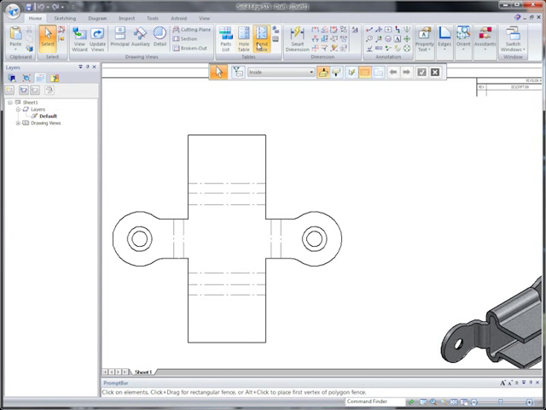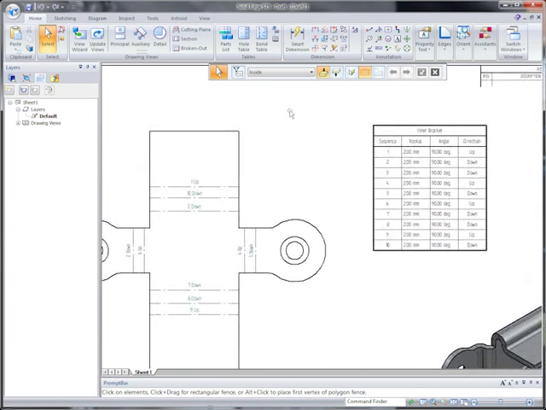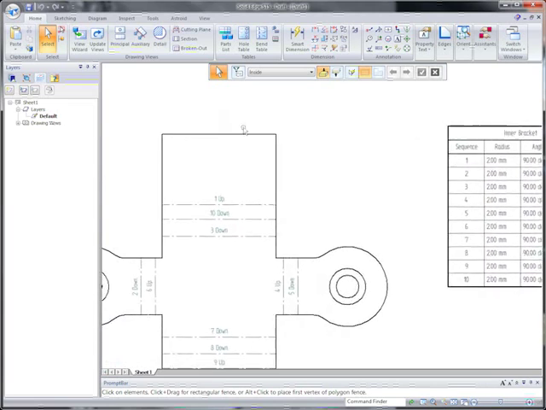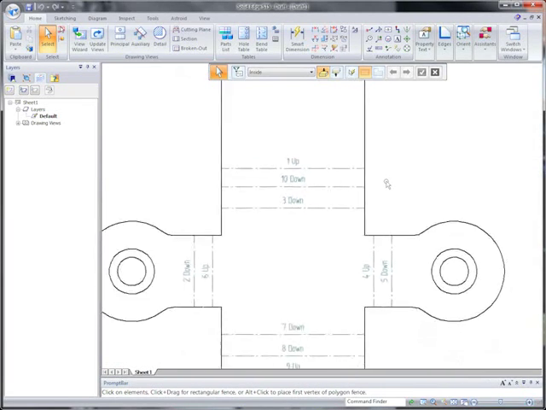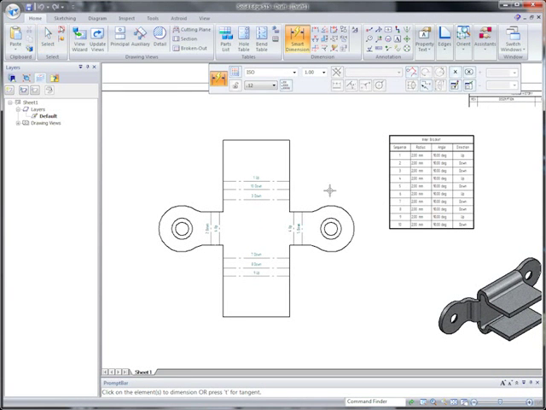Here, we'll create a dimensioned and annotated drawing of the flattened bracket, including its corresponding bend table. The table itself can be formatted as needed for the individual drawing. Once dimensioned and annotated, these views, coupled with the bend table, complete the information needed by the shop floor.